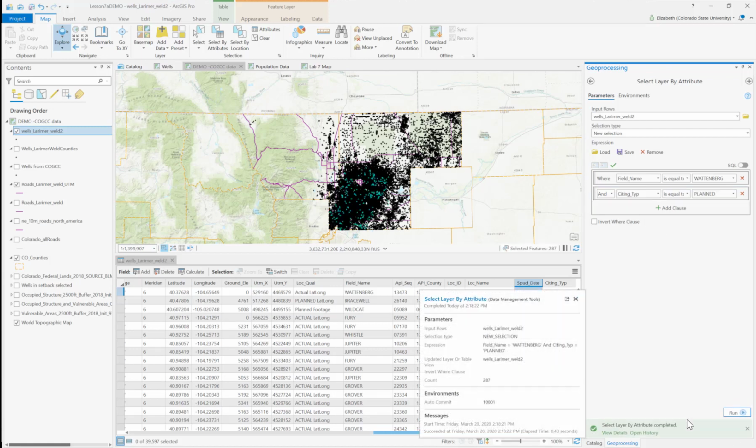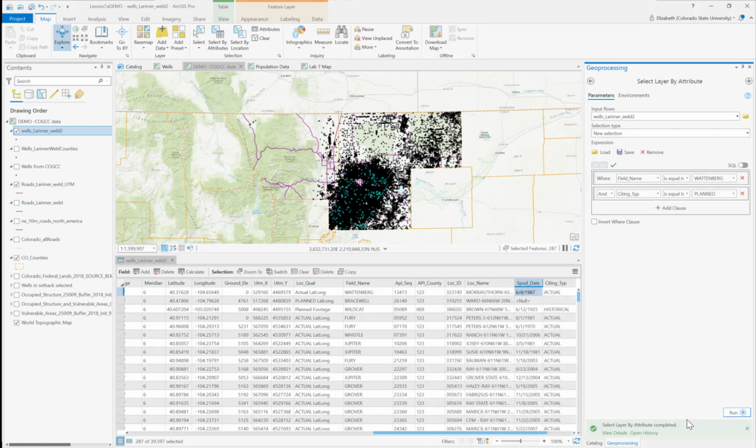So these are the ones in Wattenberg that are planned. Now from these, what we want to do is figure out which ones are too close to occupied structures or in a vulnerable area. So I'm going to close my table and I'm going to zoom in a little bit.